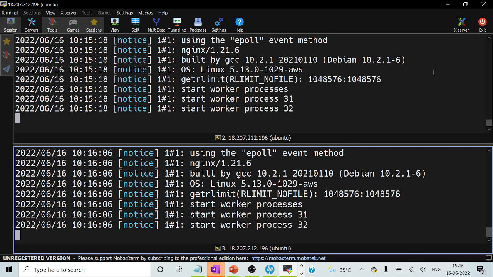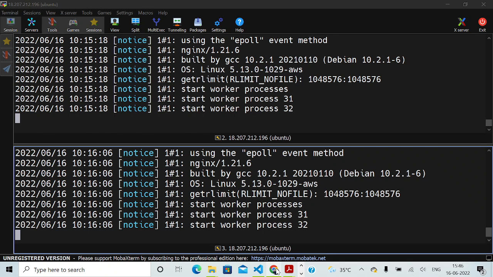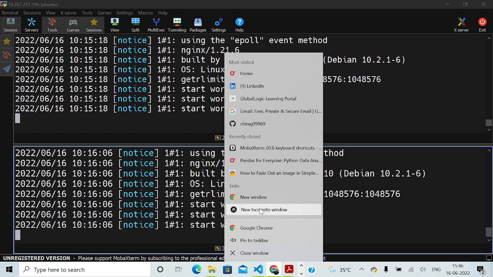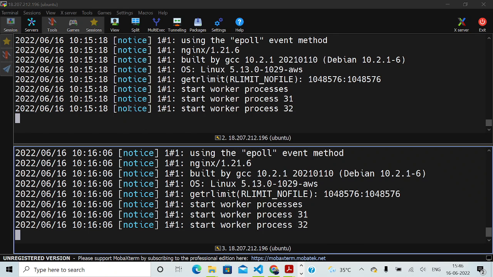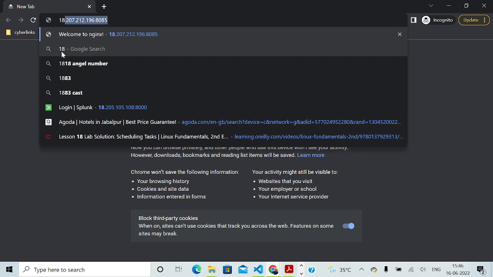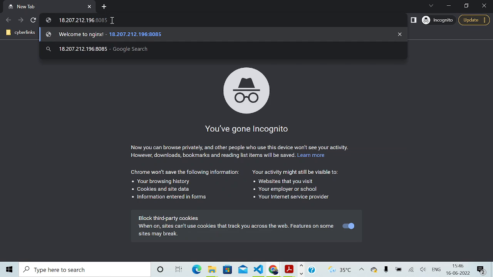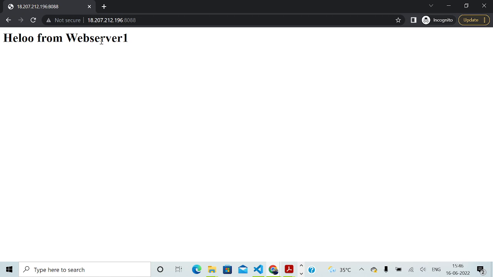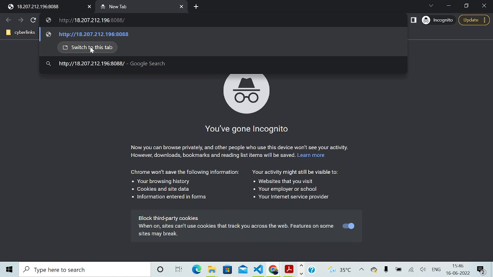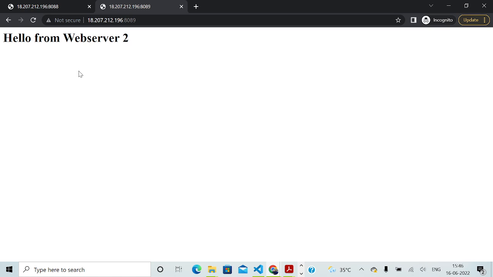Just give me a second. I will be starting an incognito window. Here we have exposed port number 8088, so you can see hello from web server 1. Similarly, if I open a new tab, I have also exposed port number 8089 on localhost for the second container. So you can see hello from web server 2.